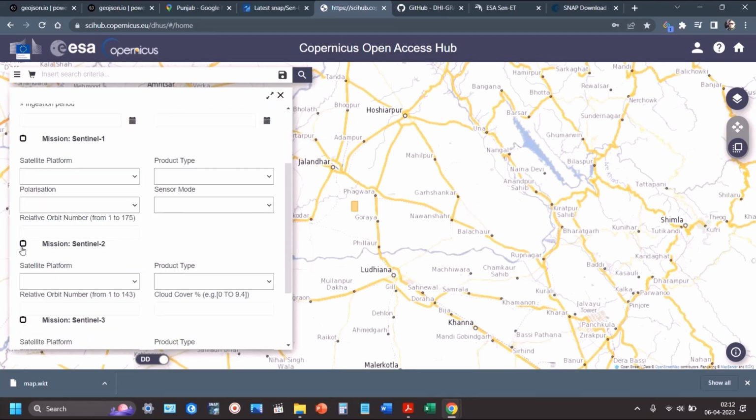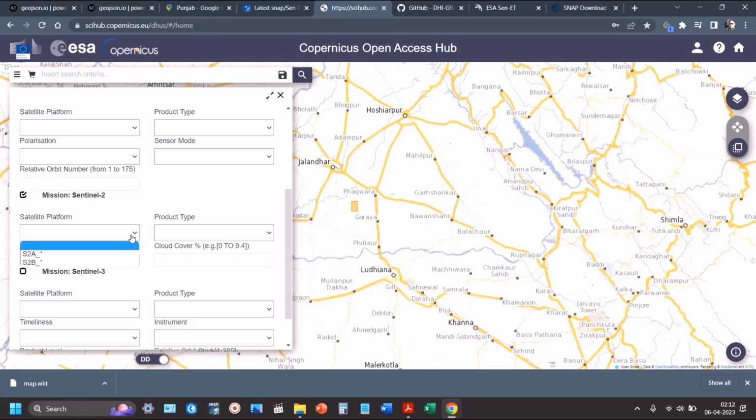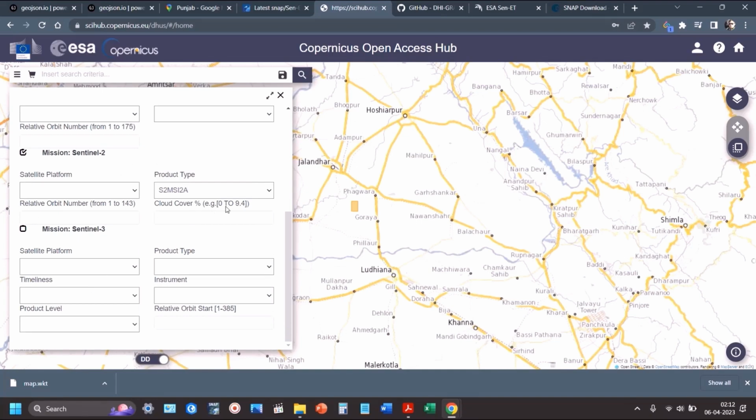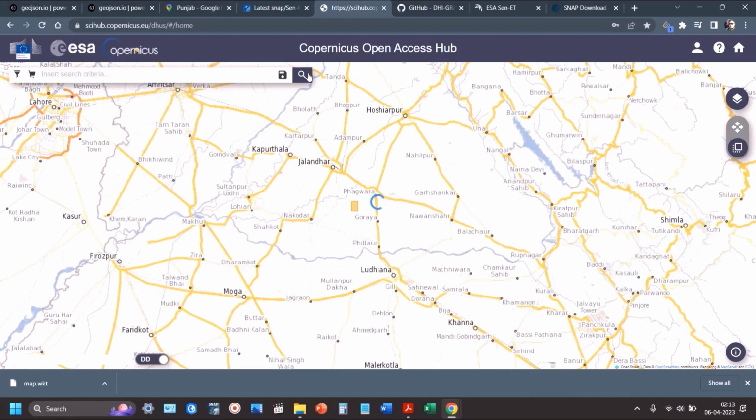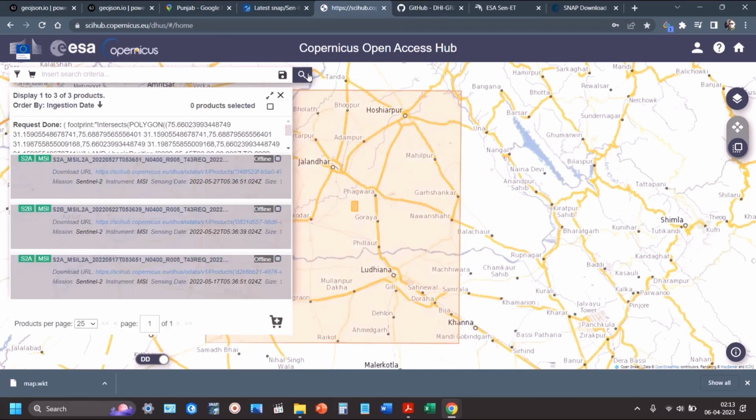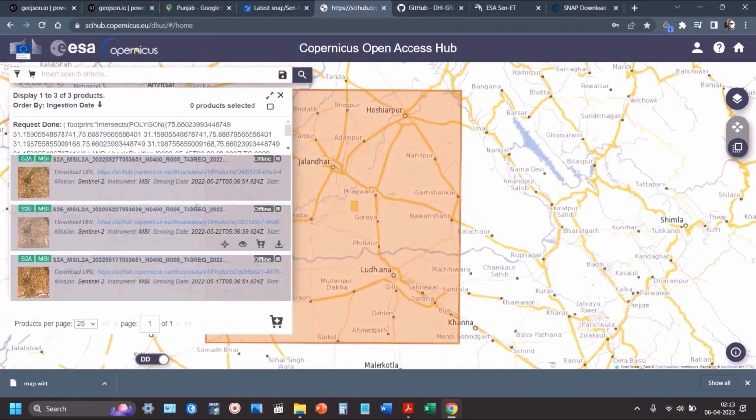Thereafter, I will proceed to the Mission Sentinel-2 section and click the checkbox. I'll select the MSI-2A product, which is essentially the atmospherically corrected product. We needn't put the cloud cover percentage, although you can input a very low percentage at the very beginning, because we need a product which is cloud free. The search results show that there are 3 MSI-2A products in this particular time period.